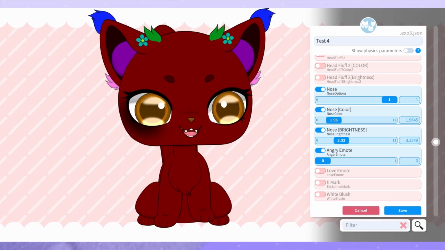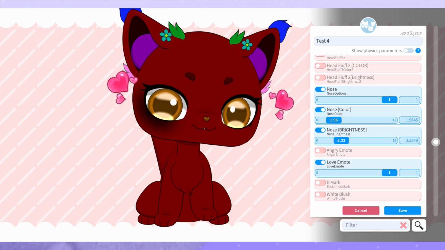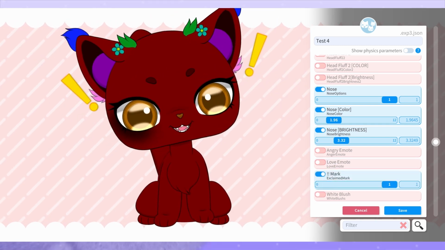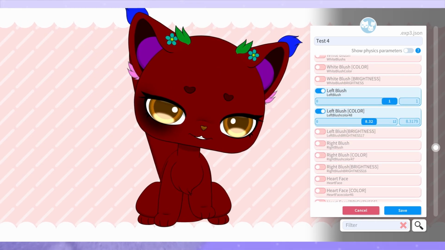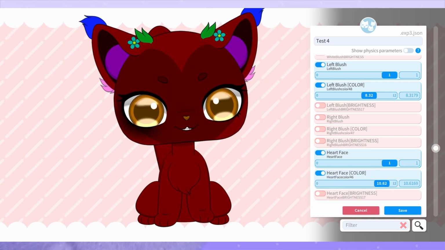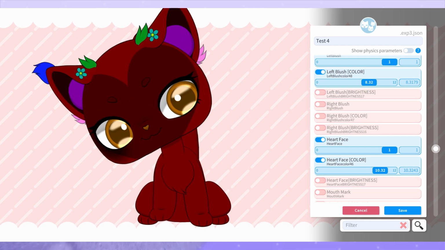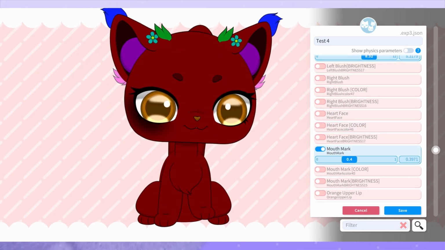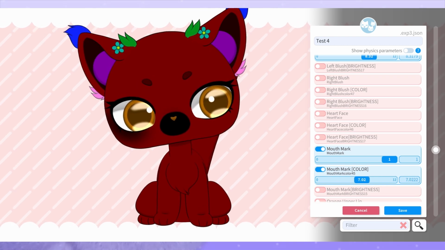We have the angry emote, so you just set it up on your own hotkey. Love emote. Yay, love emote. And then we got the explanation. We have heart face, so here you will see, again, a lot of these are just on multiply. Then the mouth mark, I'm going to multiply. So just be aware.